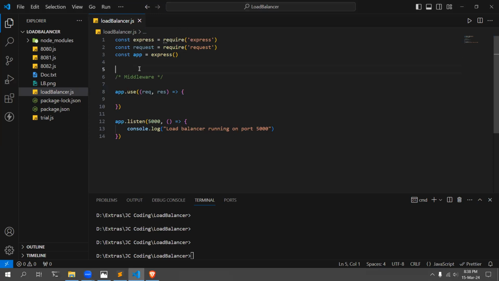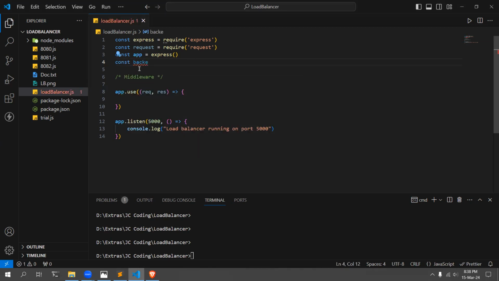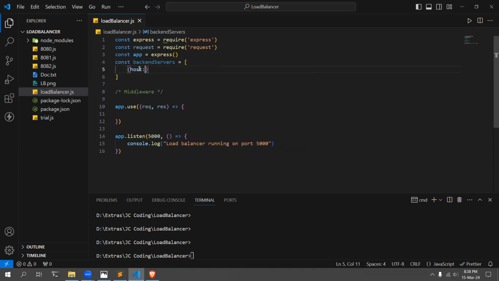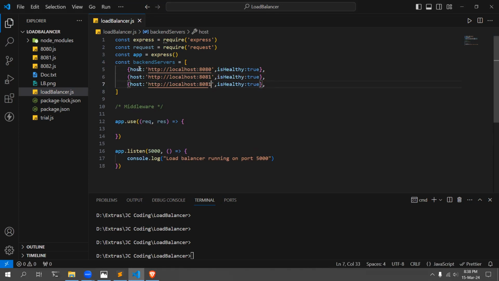Okay, so we will first create an object of our backend servers, which will consist of a host and another flag, which will be the is healthy flag. So I will create pscmd servers, which is equal to an array, and in that an object. Here I will specify the host, and first will be 8080, and it will consist of the is healthy flag. By default it will be set to true, and we will do the same for the other servers also.